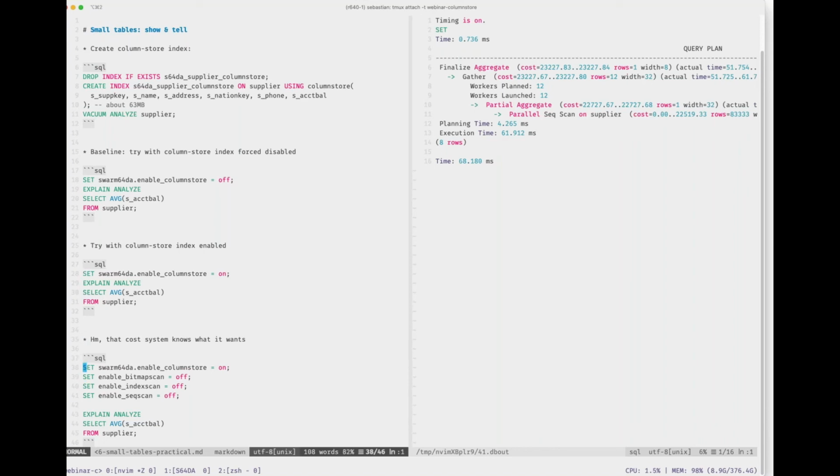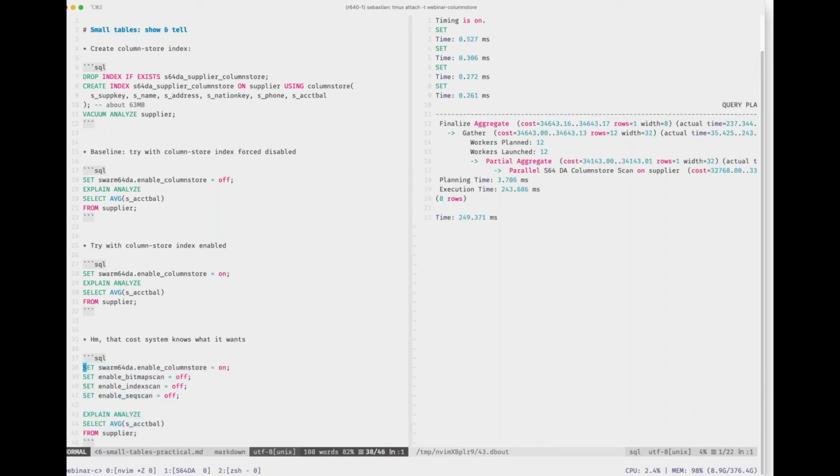And just for the sake of the example, and to show you the difference in runtimes here, I now forced the usage of the Columnstore index by, of course, enabling it again. And then we have to set a whole bunch of settings, like we have to disable bitmap scans, index scans and sequential scans, just to be 100% sure that Postgres considers the Columnstore index as the scan type of choice. And I'm just going to run this again. This is the same query, and we are at 250 milliseconds here now.